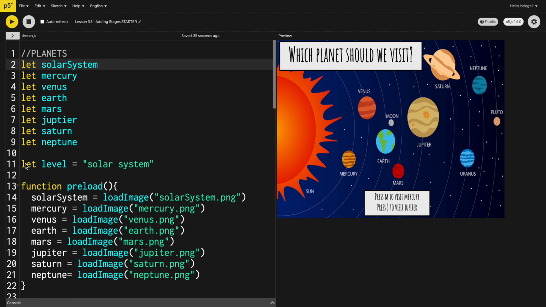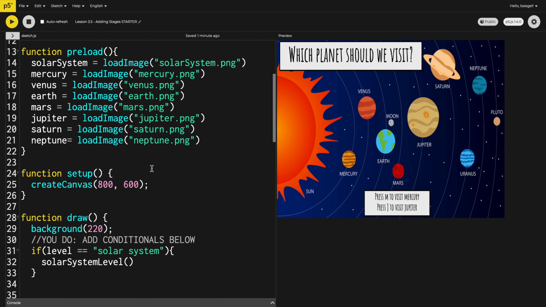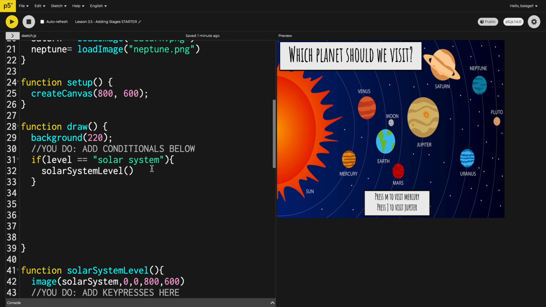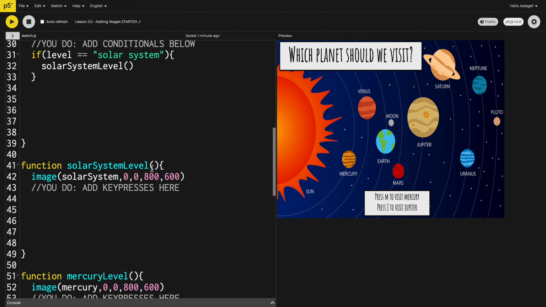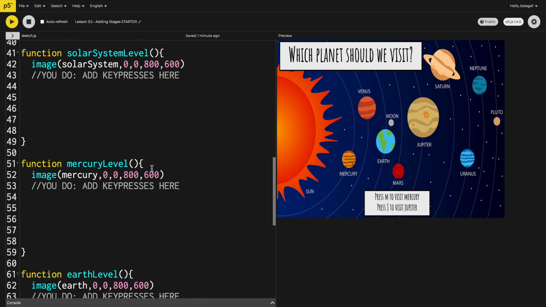And then if you look here, there's a variable that says let level equals solar system. Now what this is, it's the level that you are starting on. And you need to start on a level. Whenever you play a game, right, you start somewhere. So you have to tell the computer, what level am I going to start on? We'll come back to this. So we are telling them that we're going to create a variable called level, and we're going to start at solar system. Okay?